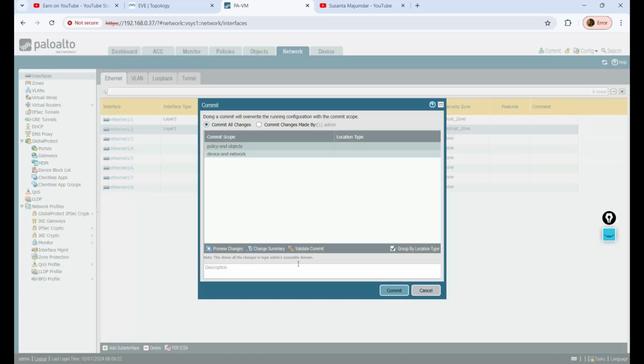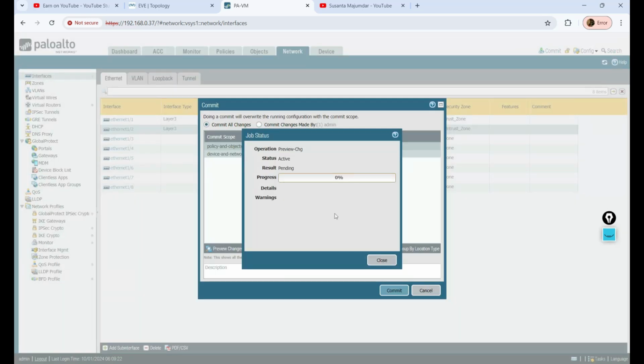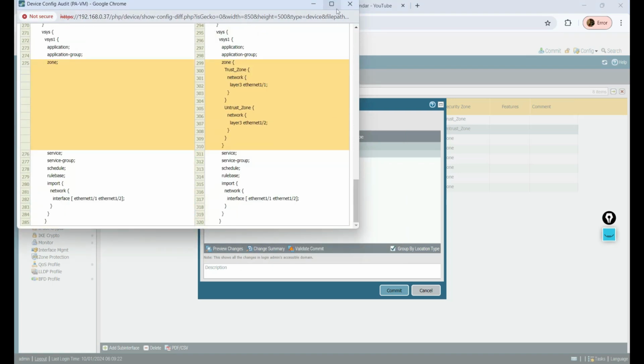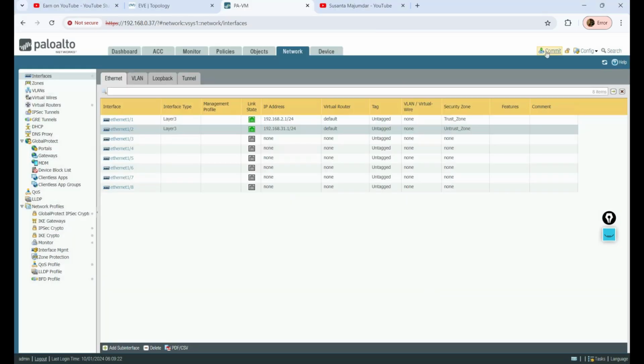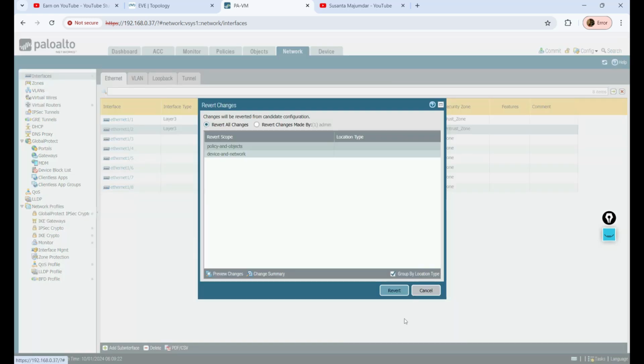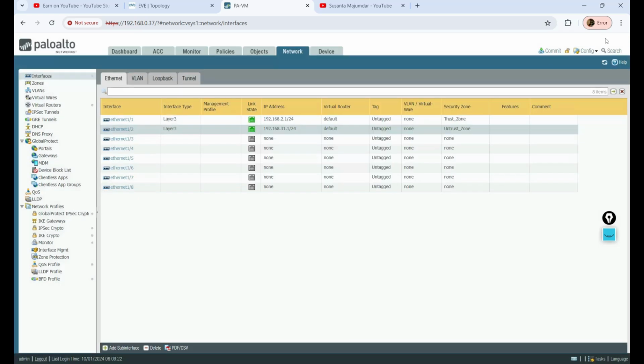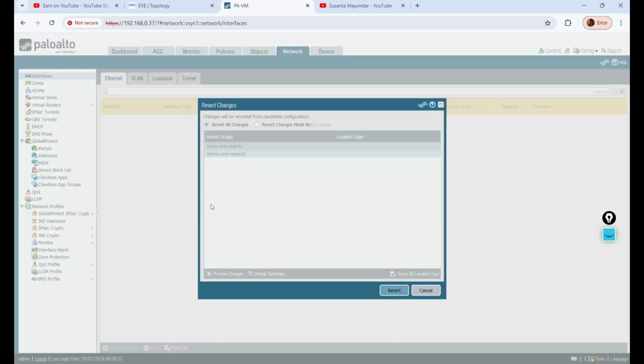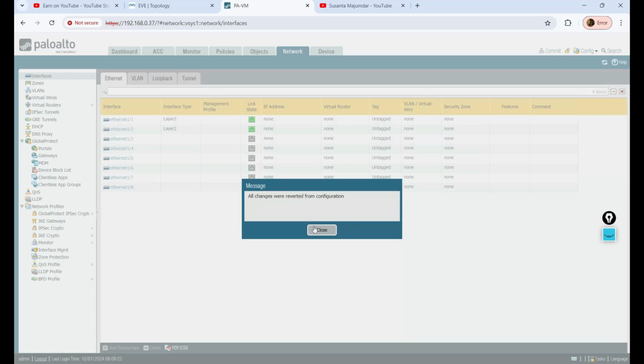This is the finish of the Layer 3 deployment. In my environment, I'm not going to commit it. We'll discard these changes and go for the other changes. Let's say you made any mistake in Palo Alto and you want to roll back. You just click Config and Revert. It will revert all the changes that you have performed.